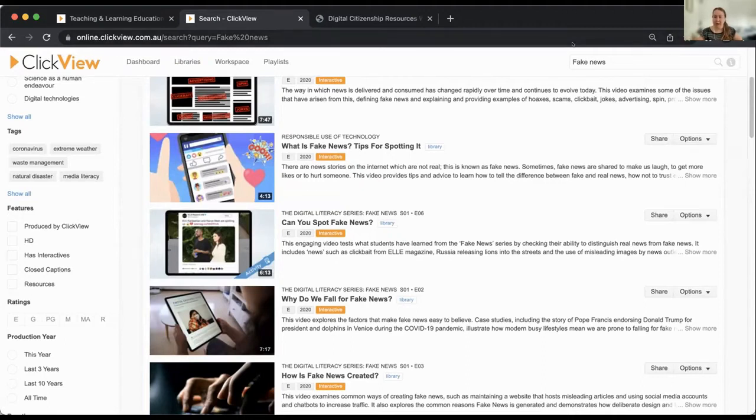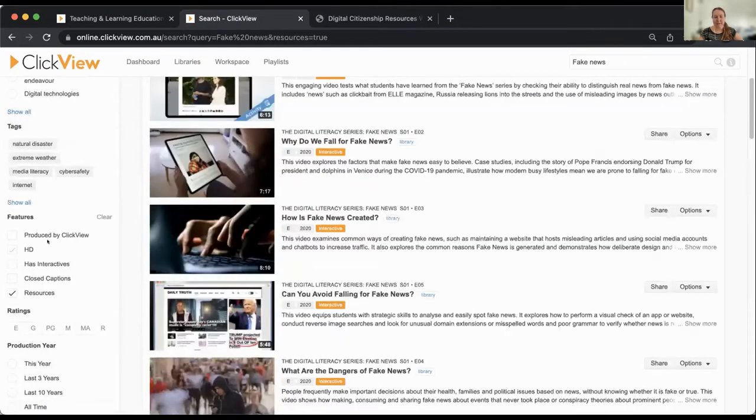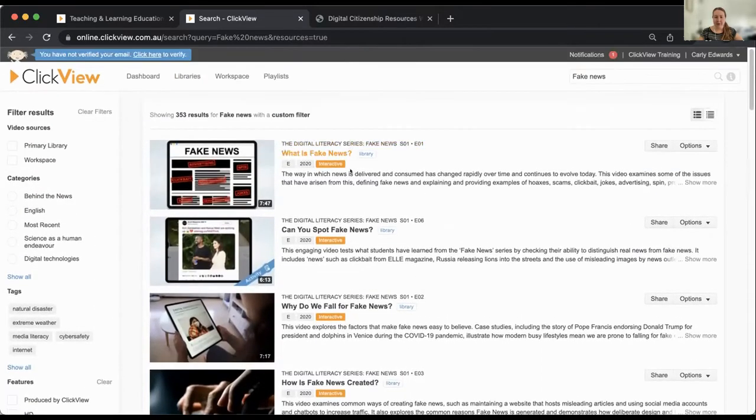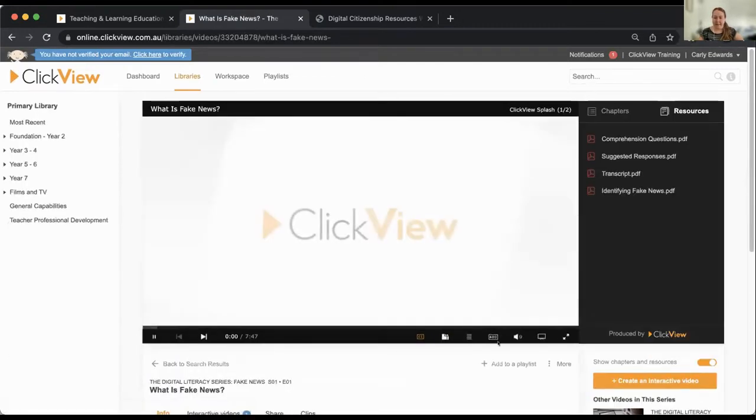So if you use your keyword search up the top here, you can actually filter the results by videos that only come with those extra resources. So if you're looking for something that does come with extra worksheets and things, use your features filter here and select resources from there. Now, I can be confident that all the videos showing up in this list will be videos that are relevant to fake news. There'll also be videos that come with those extra resources. So I can open up that example there.